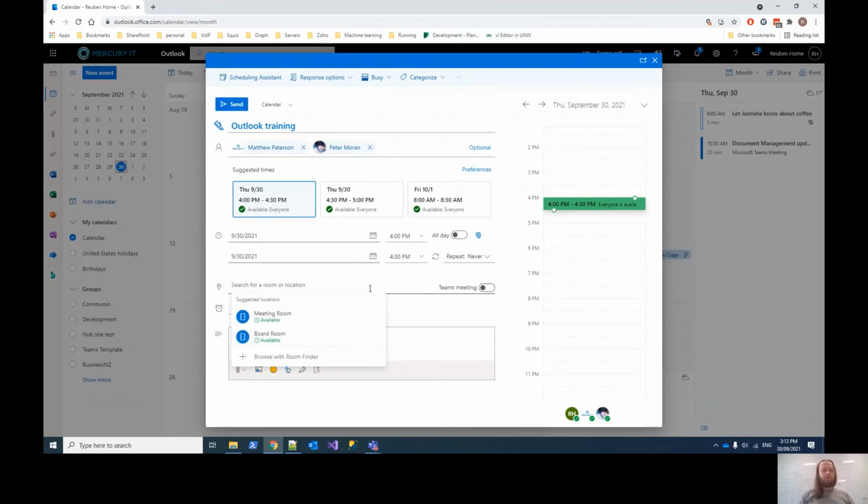You don't have to select a location. It will come up saying that you need to select a location if you try and send it though. So just be aware of that, and then just that you do not need one. And I'm going to make this a Teams meeting, and then I'll send this out, and we'll catch up on Teams for the Outlook training at the end of today.